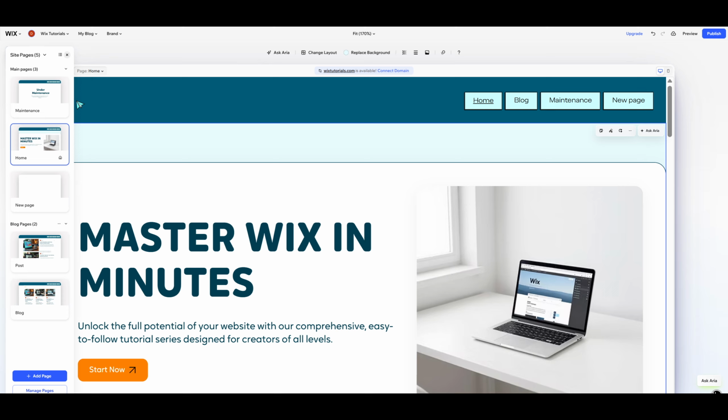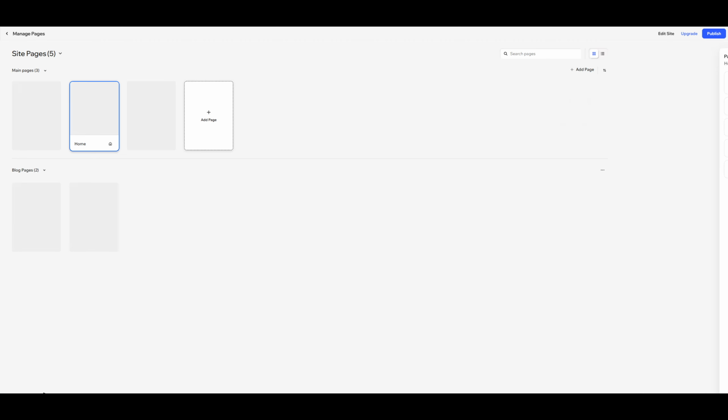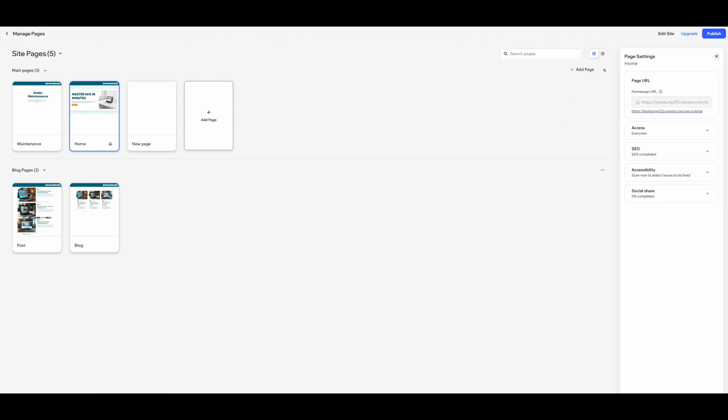This section is important because it gives you direct access to the structure of your site, and it's where you'll manage the SEO settings for each individual page. After the Pages sidebar opens, click on Manage Pages. This will take you into a more detailed view of your site's pages and their settings.